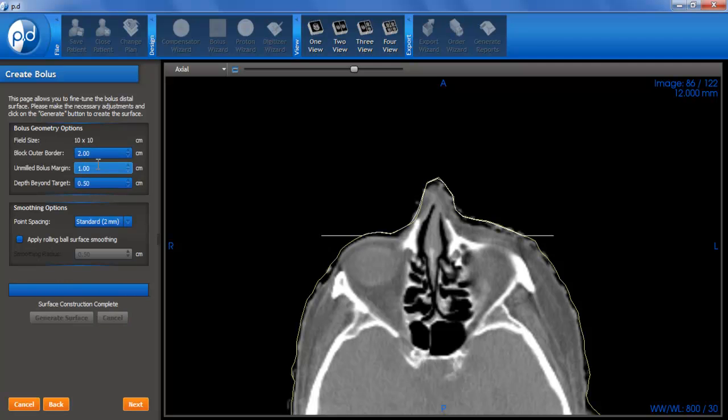And the reason is both of these parameters will increase the overall size of our bolus, the horizontal size of our bolus, in the plane perpendicular to the CAX. So both of these parameters increase the size of the bolus. It's where they increase the size that's different. So I'm going to leave the settings like this.